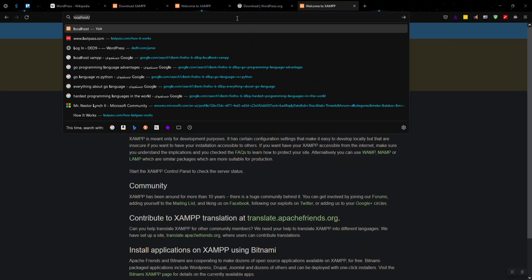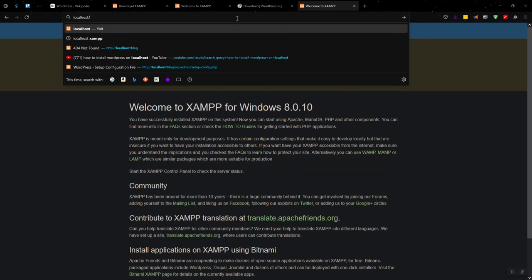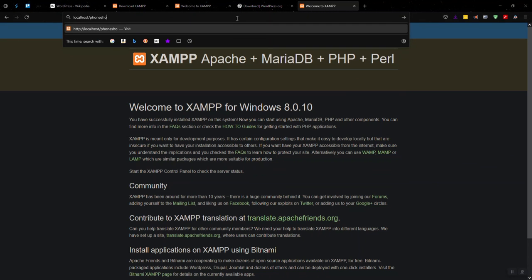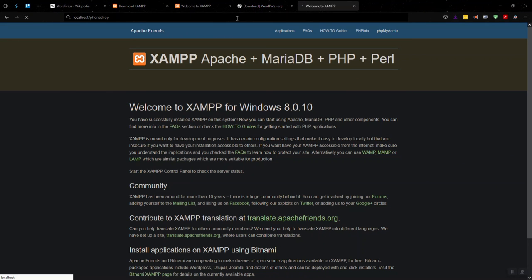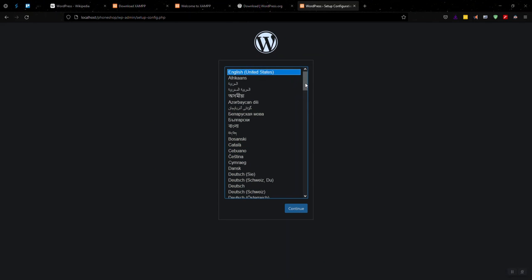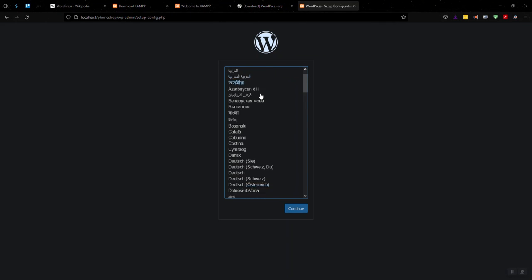Type localhost/phone shop, and it'll take you to the page. And this is where it all begins, and from this part we will start to configure our WordPress program.